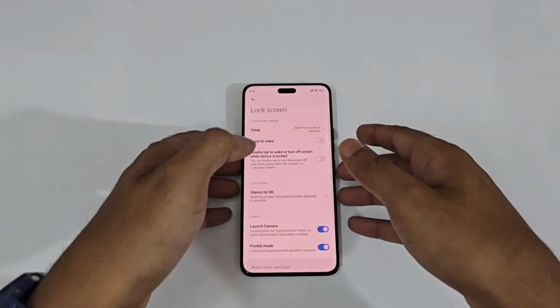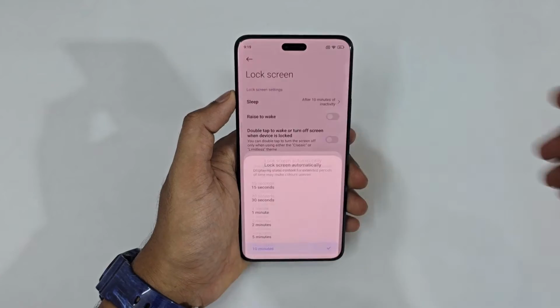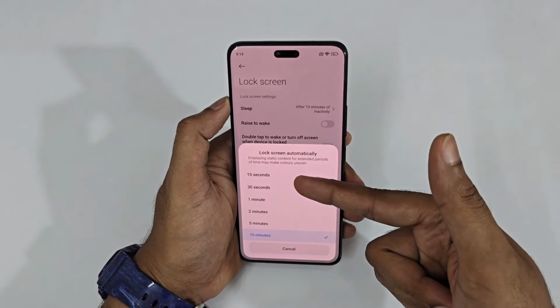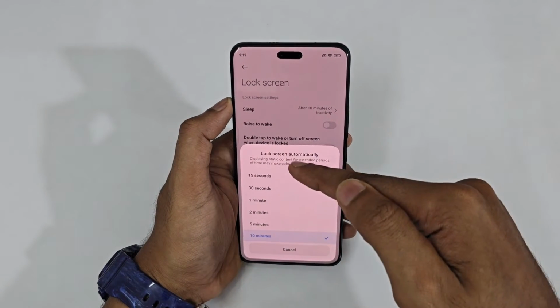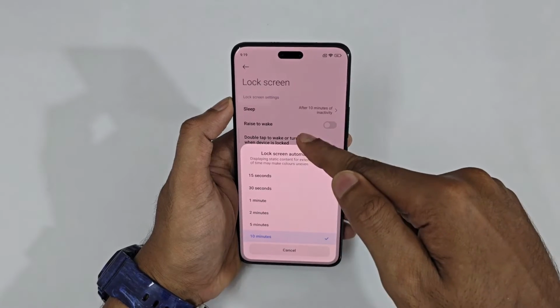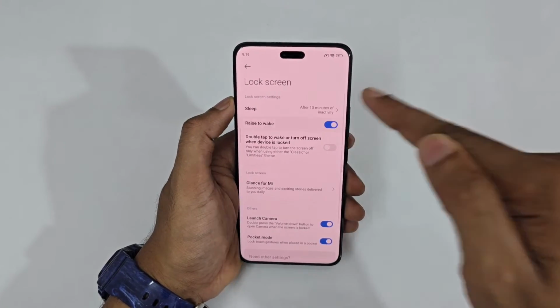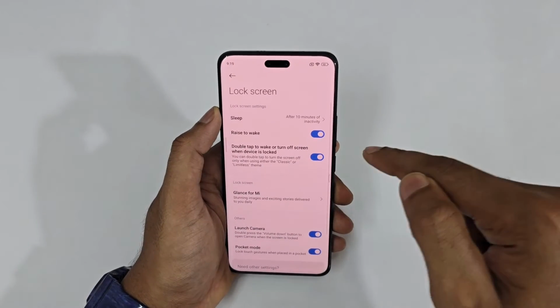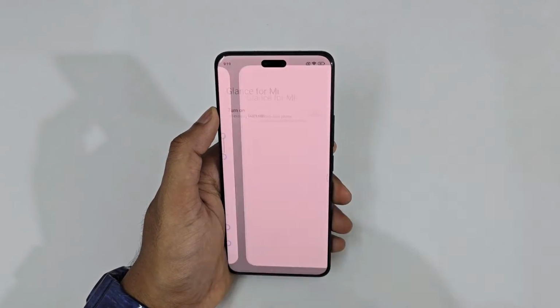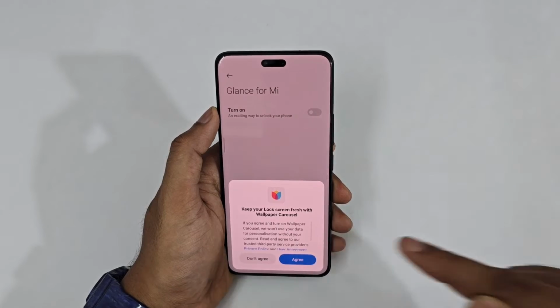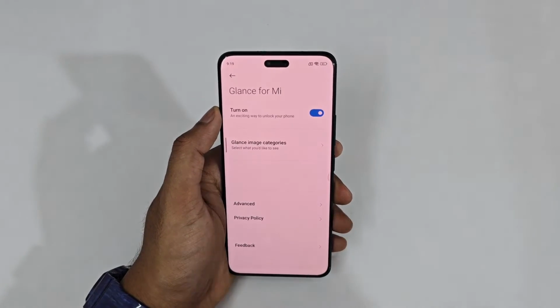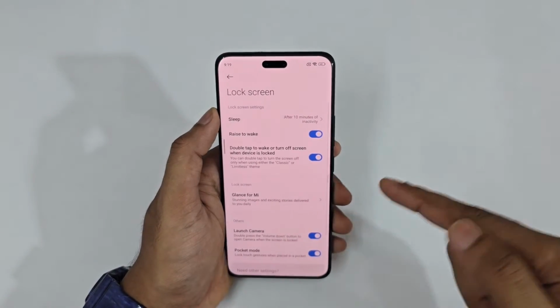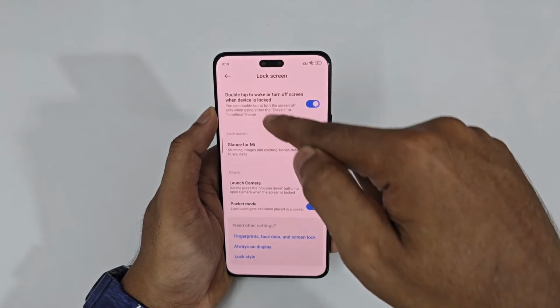So let's tap the lock screen, and here we have the inactivity seconds. That means after a set time your phone should turn off, then you can set it to 15 seconds, or up to 10 minutes, you can customize it your own way. And then raise to wake. That means whenever you just lift your phone, instantly the screen would wake. That option is available. Then double tap to turn the screen on or off. That option is also available. Then glance for a minute. That means each and every time you unlock your phone, it would give different lock screen wallpapers. So that option is also available. And we have pocket mode as well.